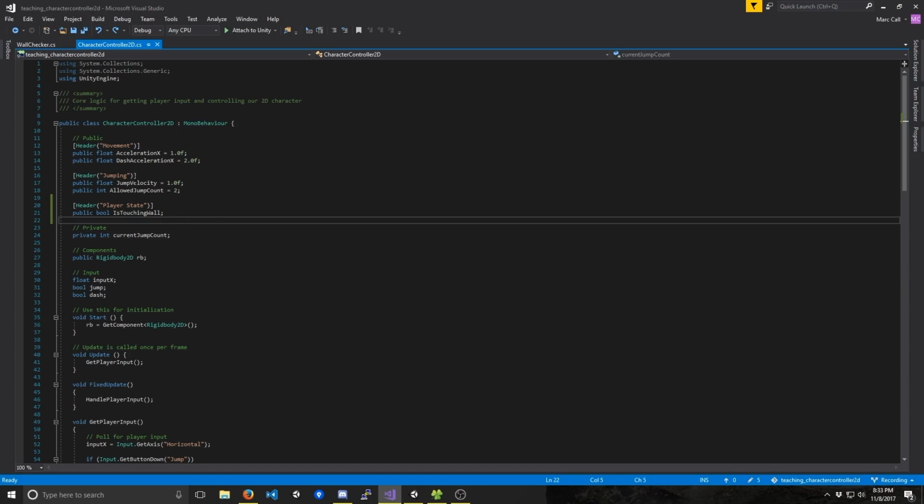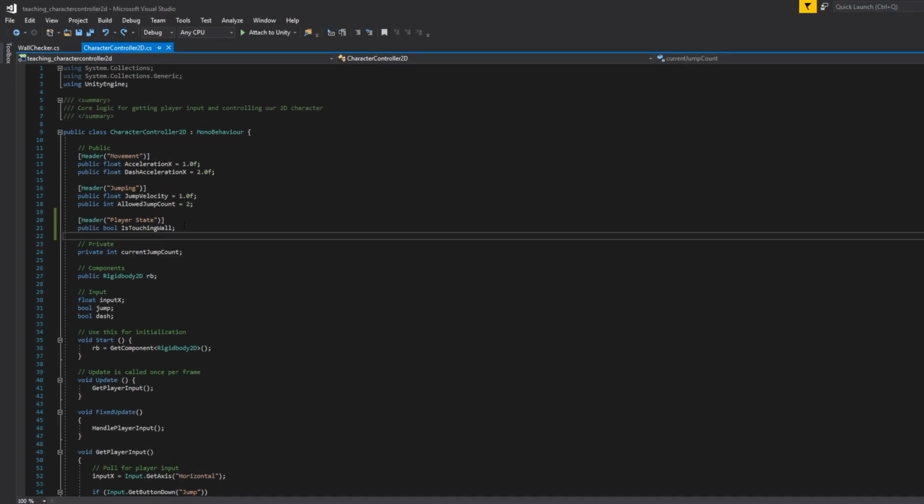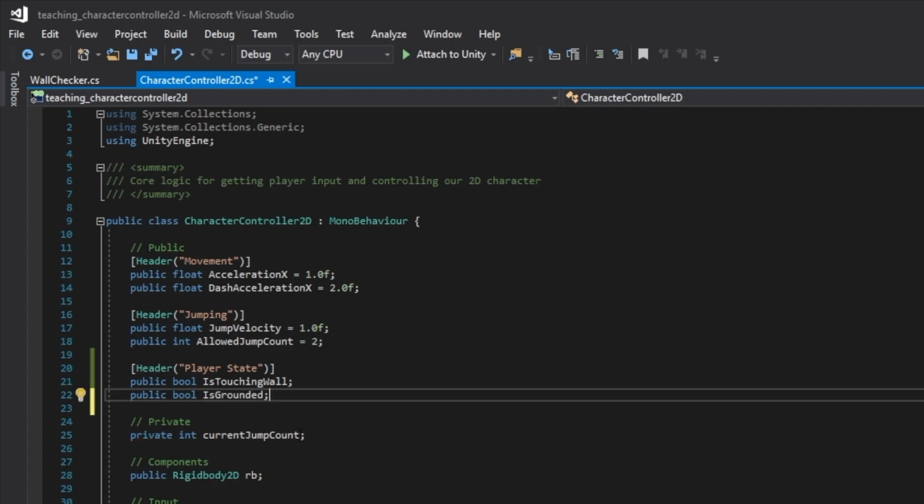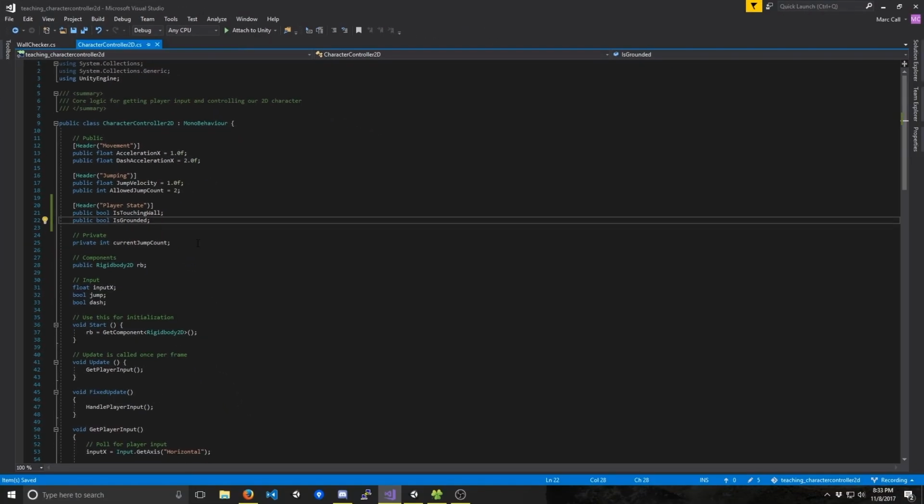And we are going to add a new public bool under our player state area here. Let's make some room. And we'll say public bool. And this one we will call is grounded. So this is just a simple property, is grounded, is the player touching the ground. That simple. So let's save our script.